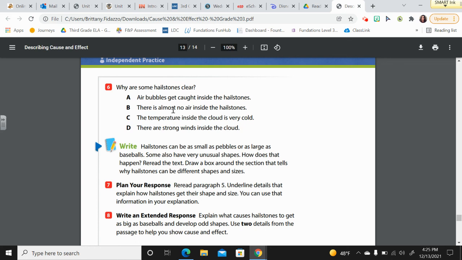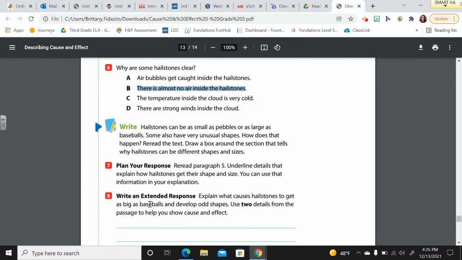How about B? There is almost no air inside the hailstones? Right. Yeah, I'm leaning towards B. The fact that there's no air bubbles means that it's clear. C, the temperature inside the cloud is cold. Or D, there are strong winds inside the cloud. It has to do with either there being air bubbles in the hailstone or no air bubbles. And if it's clear, there's hardly any air inside of those hailstones. Choice B is correct there.